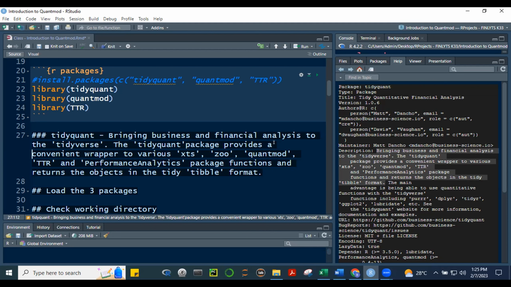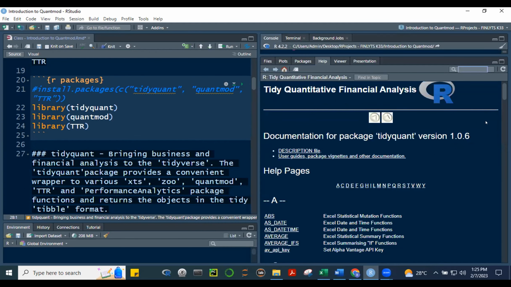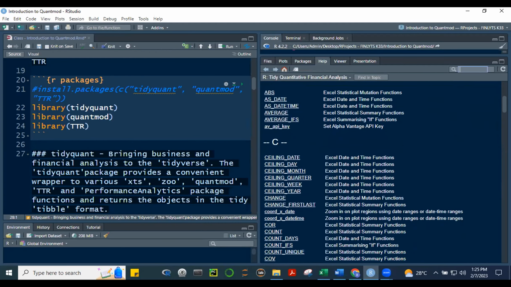When you say wrapper, it means it puts together various packages like xts, zoo, quantmod, TTR, and PerformanceAnalytics package functions, and returns the objects in a tidy format, which is similar to a data frame table format. A table is a data frame in a table form. So that's what tidyquant does. Let me illustrate to you some of the functionalities here.